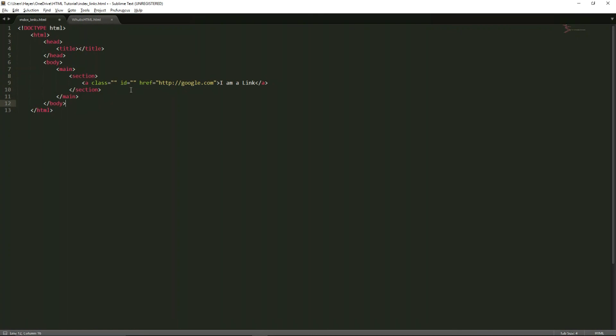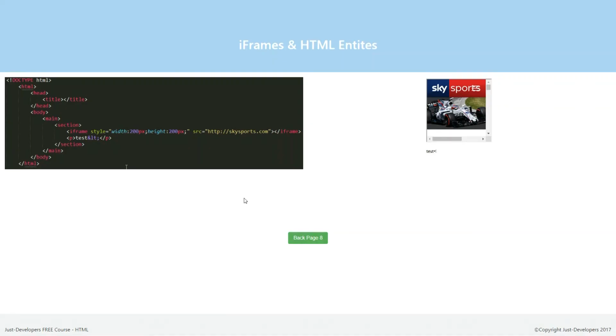As I say, there's not much more you can talk about links other than when we get to CSS. So have a play around with some anchors, have a play around with the targets within the anchors, the hrefs, linking to different folders, all that kind of stuff. So let's go on to the next section, which is iFrames, and the HTML entities.